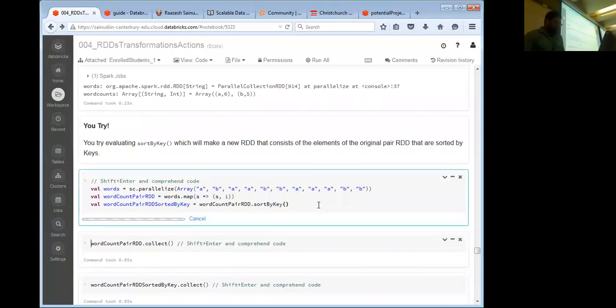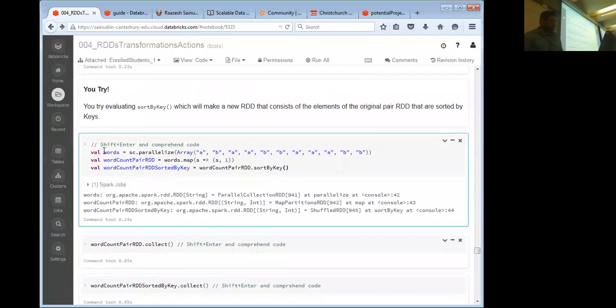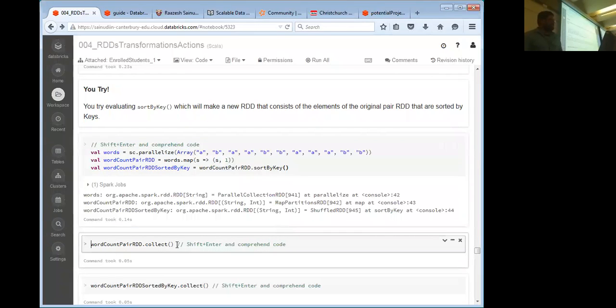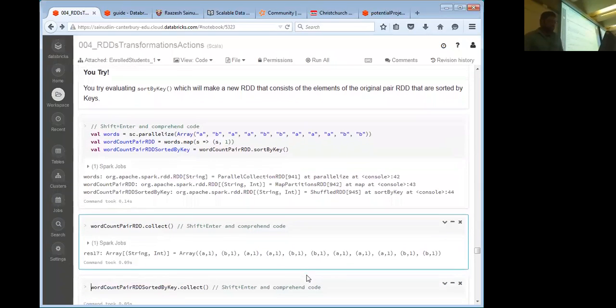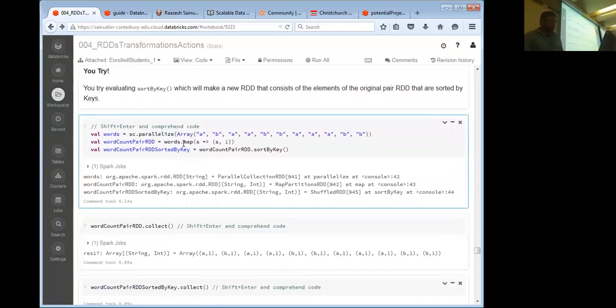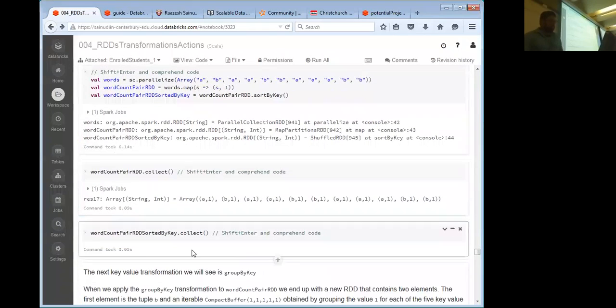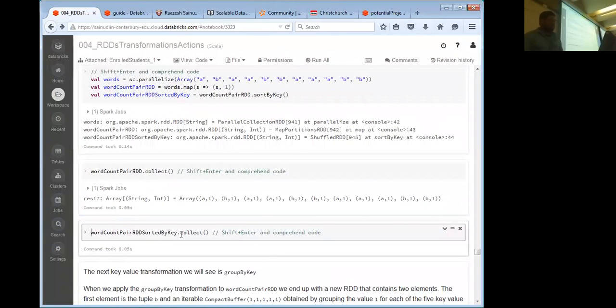So if I shift enter this, I'm going to realize that I've made an RDD of words, a word count pair RDD, and a word count pair RDD sorted by key. Now, I haven't done any actions. These are all just RDDs and transformations, creations and transformations. So they're all lazy. So now I'm going to collect and actually take an action. And then it gives me A1, B1, A1, A1, A1, B1. This is my word count pair RDD, which is mapping it to the ones. Now here's my word count pair RDD sorted by key.